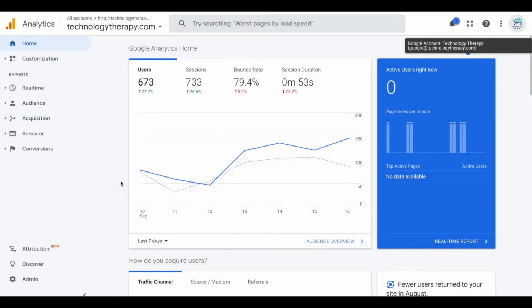Today I will be showing you how to add additional users to your Google Analytics account so that other people have access to viewing or editing aspects of your website's analytics. It's pretty simple to do.